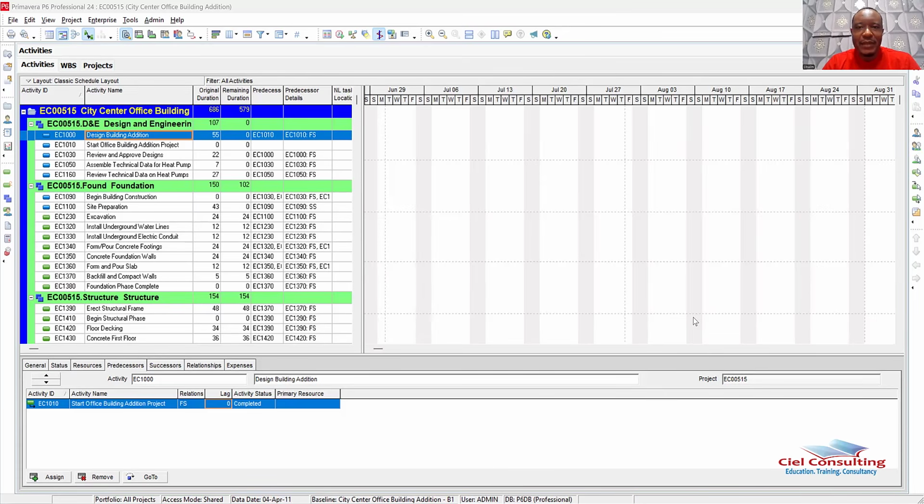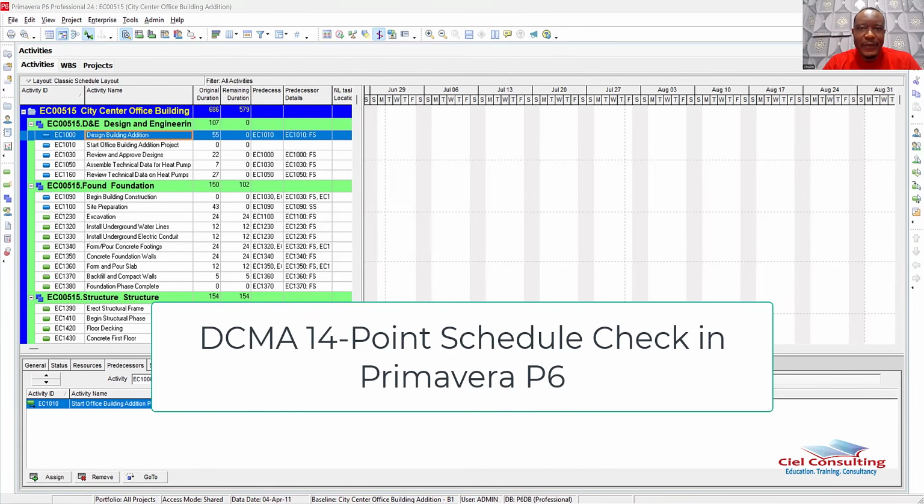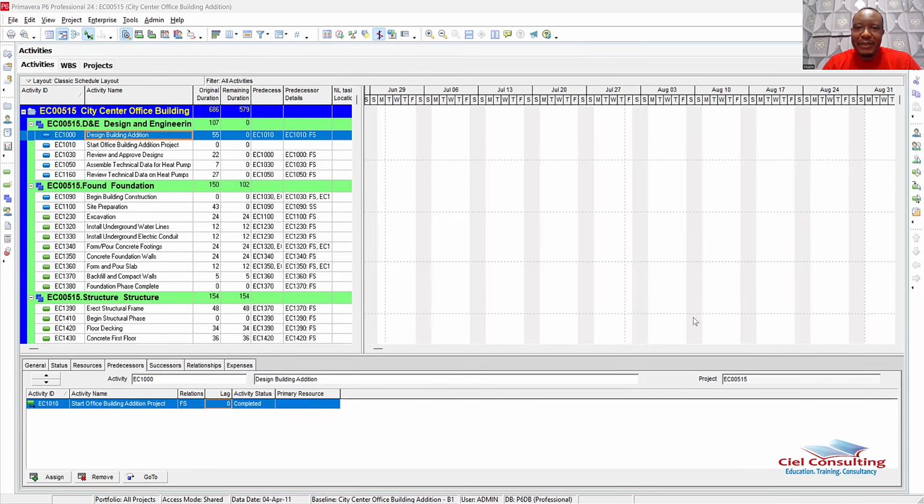So today I'm going to be talking about DCMA 14. I'm sure you've probably heard about the DCMA 14, probably in an interview or somebody talked about it, especially as it pertains to project scheduling. So here we'll talk about what DCMA 14 is all about. Then also we'll take a look at how to be able to access it using Primavera P6.